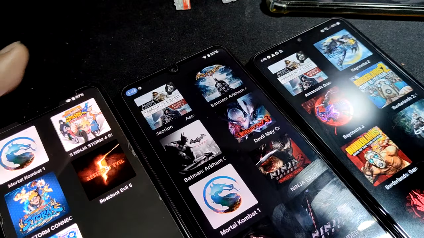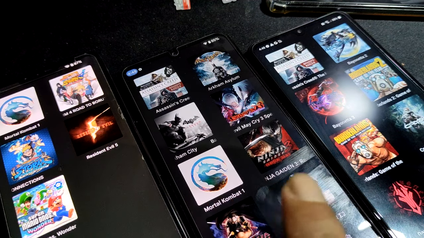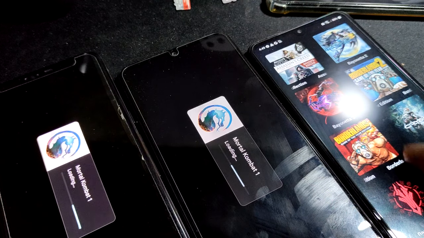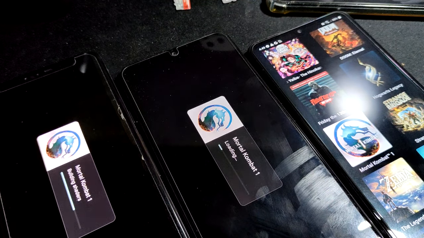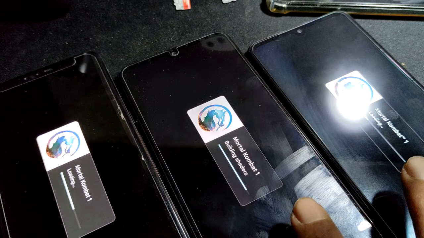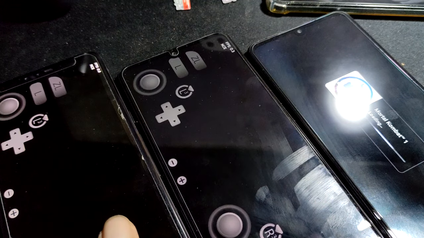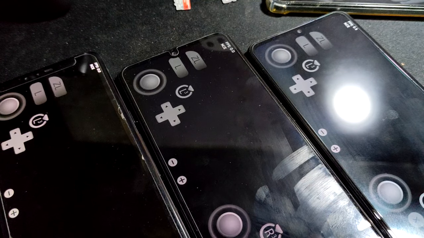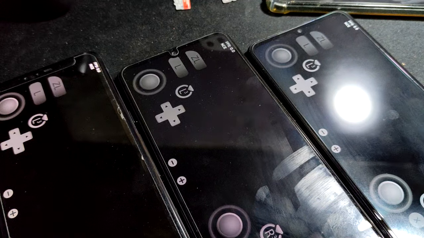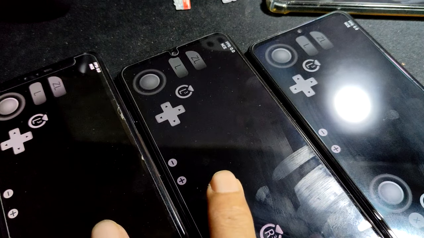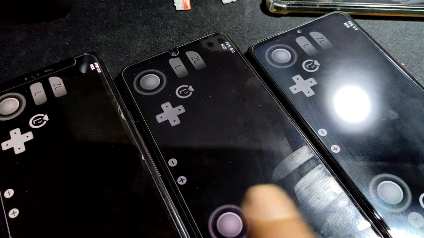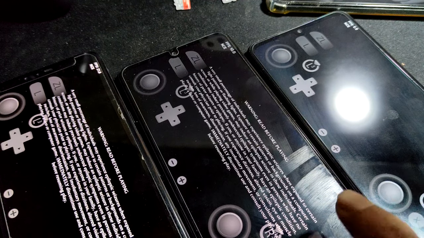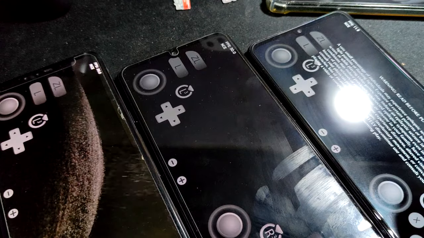Make it like this. V50, G8X, V50S. These two have an overclocked GPU. The V50 is on standard stock frequency. These two are overclocked. You will see the difference on the custom ROM: these two custom ROMs, overclocked and non-overclocked. This one is the stock ROM V50S, but overclocked same as this one. Stock ROM versus custom ROM.